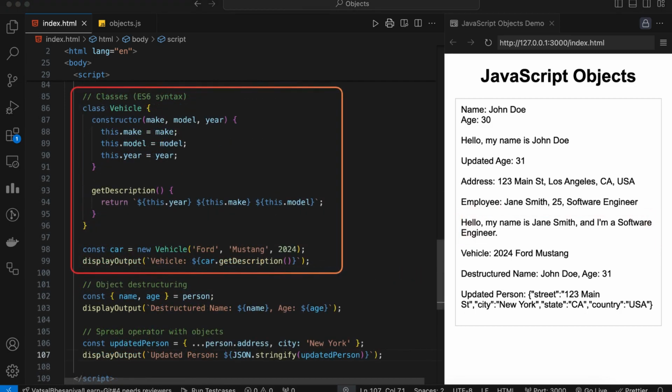This code defines a class named Vehicle. It has a constructor that takes three arguments. It also defines a method named getDescription that returns a formatted string containing the vehicle's year, make, and model. A car object named car is created using the Vehicle class constructor, providing values for the make, model, and year. The displayOutput function displays the car description using the getDescription method.